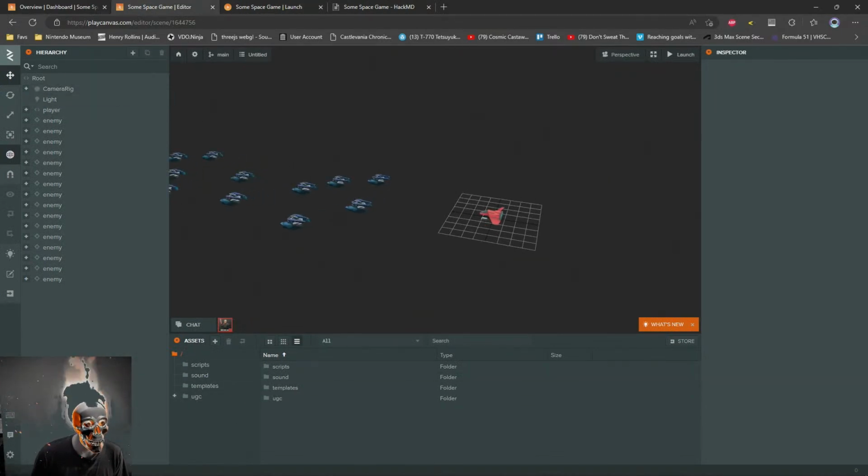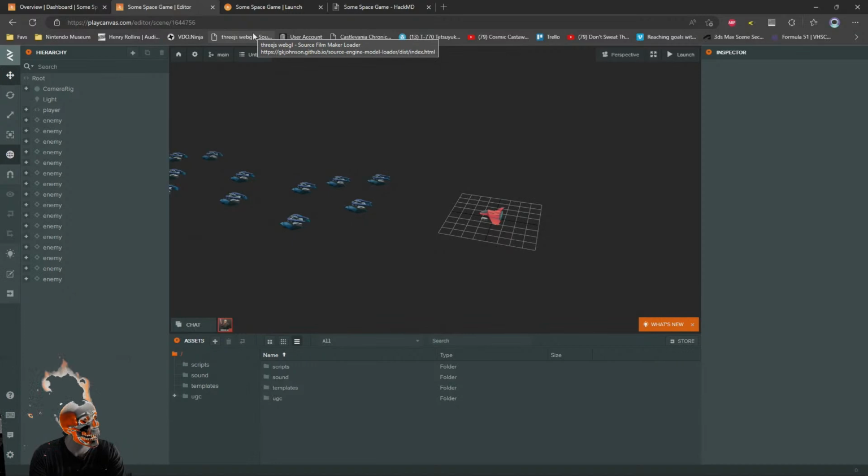So here we are in the PlayCanvas editor. Let me jump into chat here. By the way, if you want to jump into the PlayCanvas editor and check it out, you can. Just let me know.